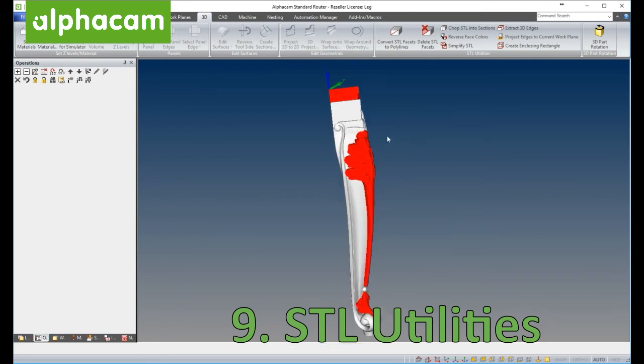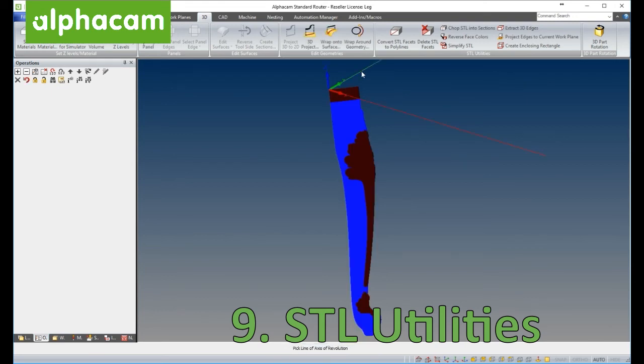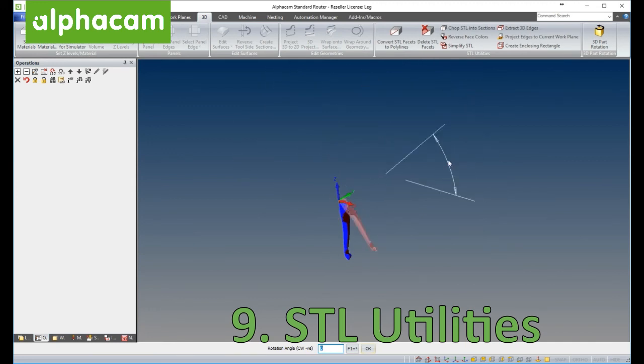And once I have it in here, the other important thing is that I can rotate. And when I rotate this object, I'm rotating it in space. Therefore, it's asking for an axis of rotation. I'm going to say 90 degrees.